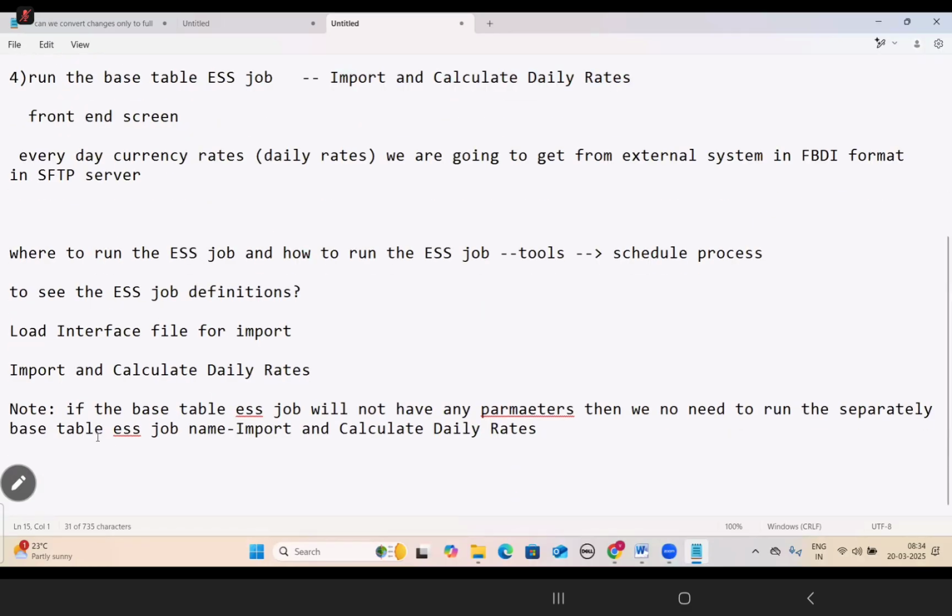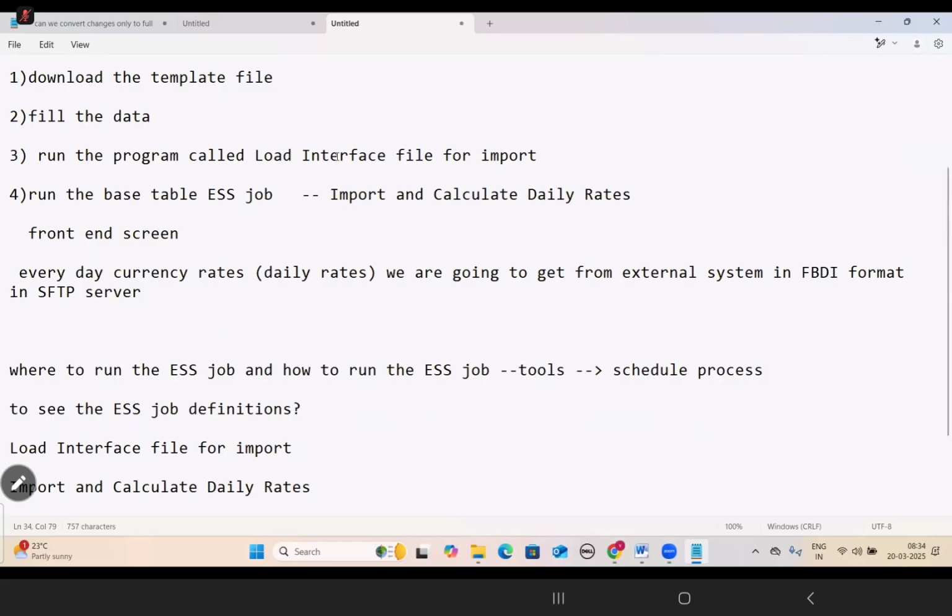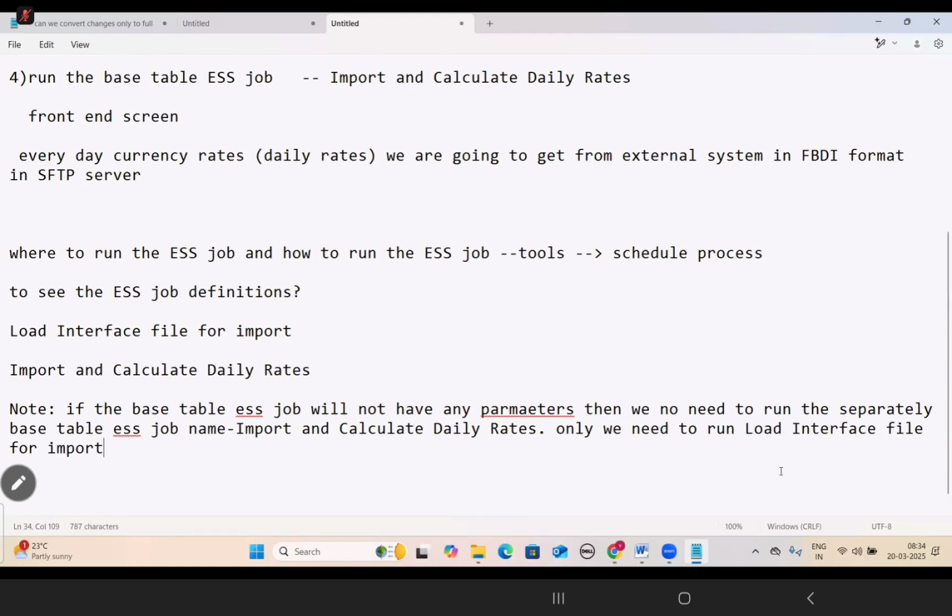So remember this one, guys. Very, very important. If the base table ESS job will not have any parameters, then we no need to run the base table ESS job name separately. Only this we need to run. But we have a batch ID we need to pass, right? Obviously for the main program. This will automatically execute. Anyway, we will run. Don't worry, you will understand.